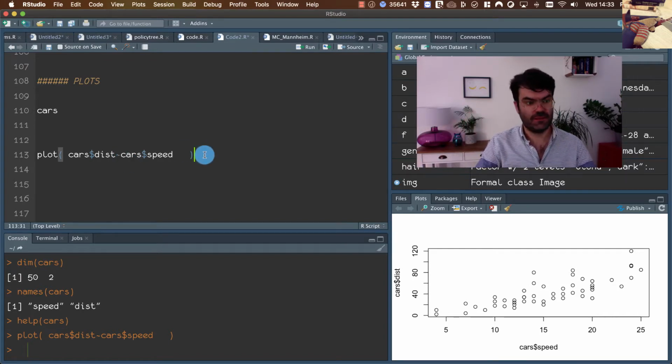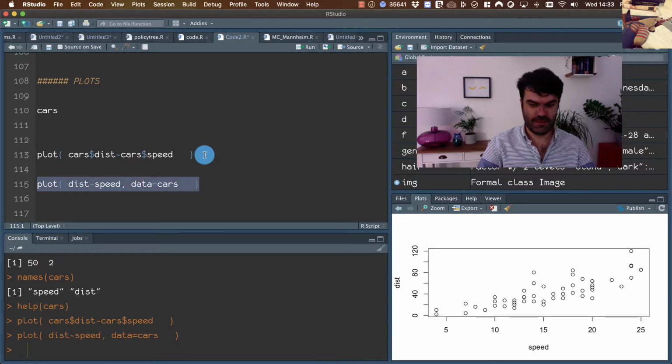The same plot can be generated by referring only to the names of columns, but then we have to provide an argument that we are interested in elements from data called cars. This is the same thing. The only difference is that instead of cars$dist, we have dist. But apart from this, both plots are the same.